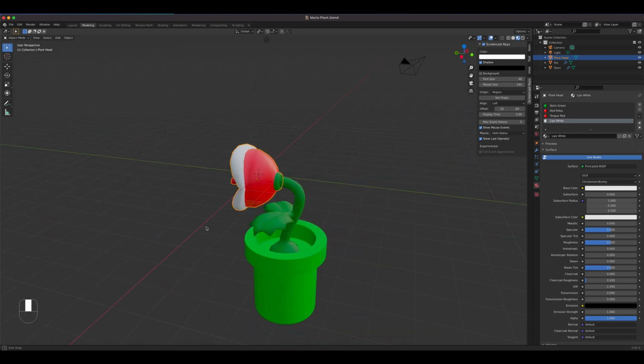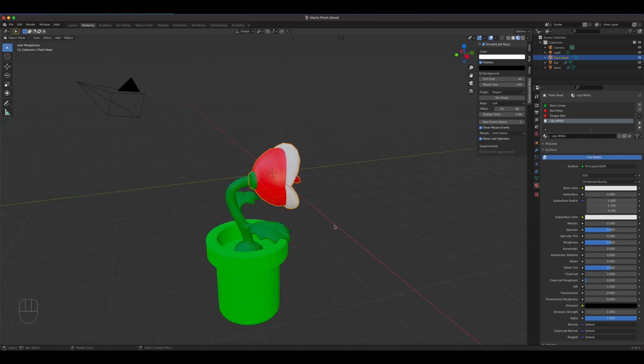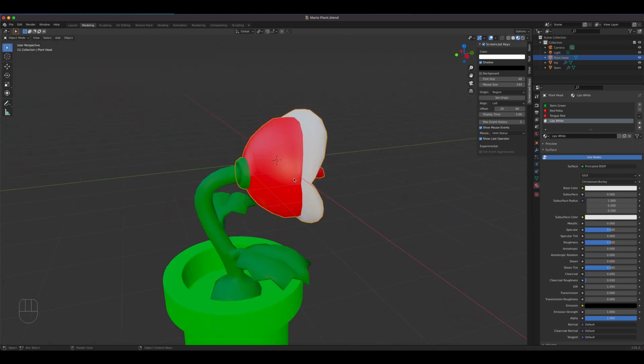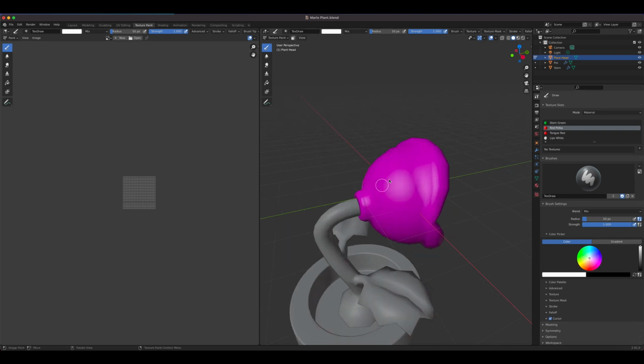Low poly piranha Super Mario plant. Okay, so now let's go to our UV edit. So we need to create the polka here. All right, so let's go to our texture paint. Okay, what we want to work on is the red polka, so I'm going to select that right there. Okay, and that's the section that we're going to worry about since it's isolated on that one, right?